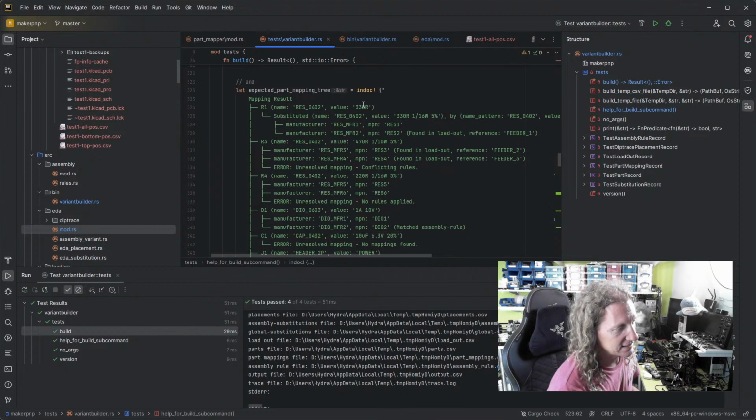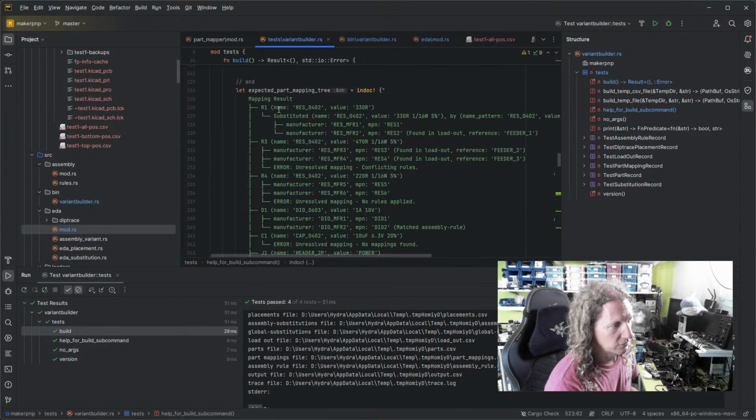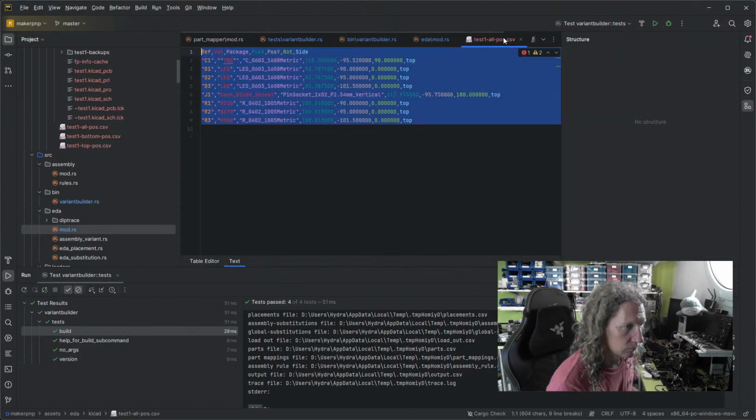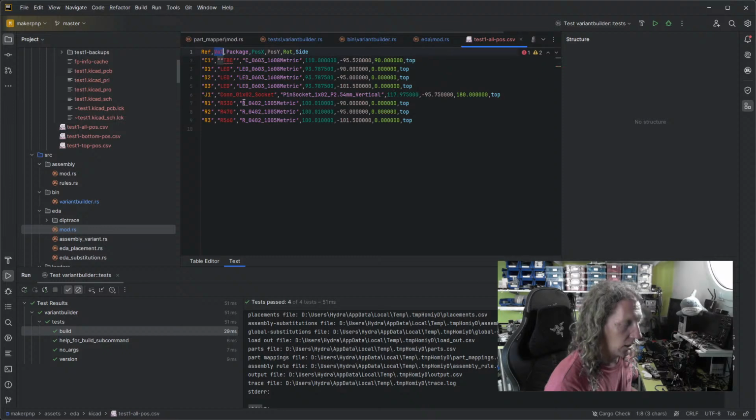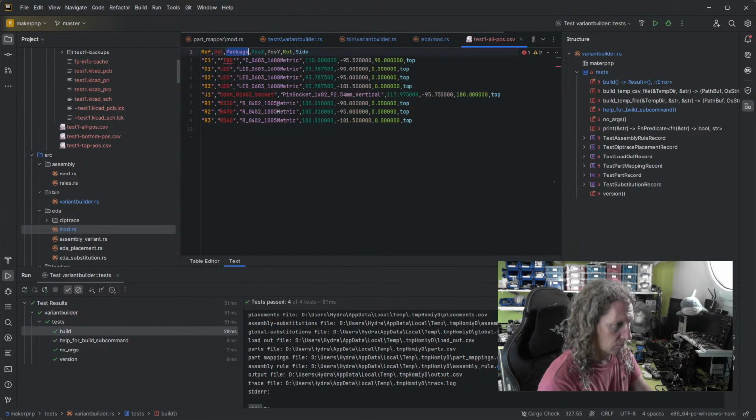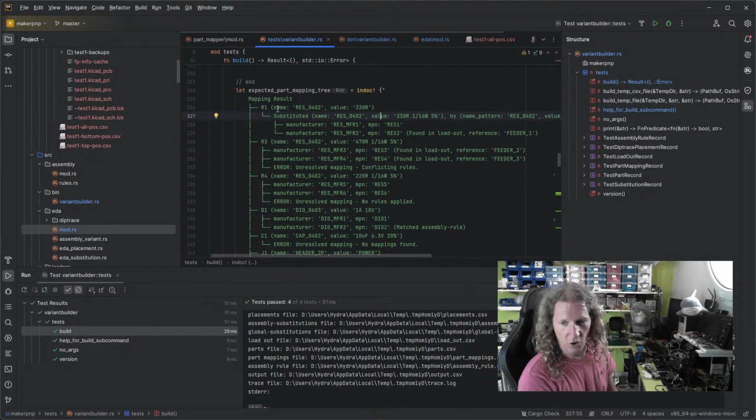Because some of the things that we need to test are the same. So we've got this generation of a tree, but we're not going to have name and value. We're going to have KiCad specific things, which is going to be val and package. Possibly. Perhaps. Don't know.